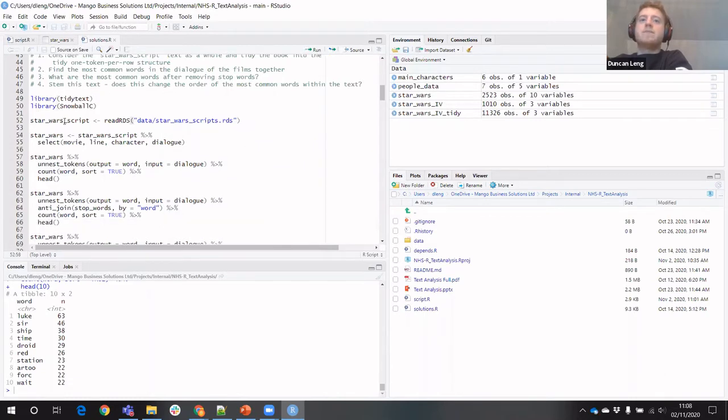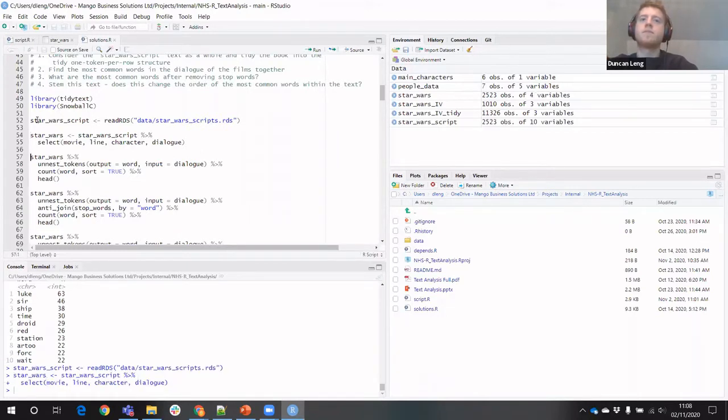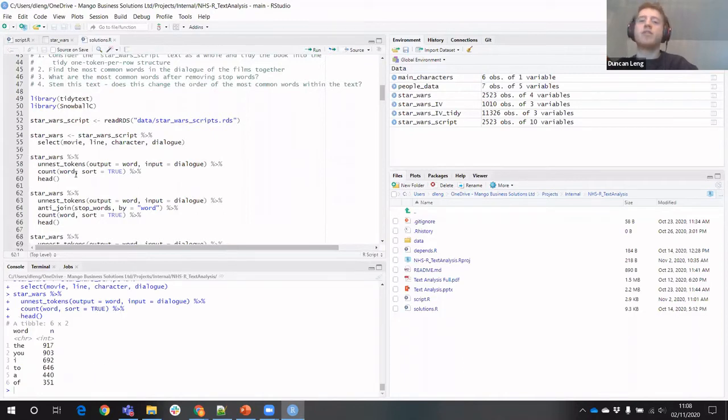We can read in the data. We then just take out the columns that we're interested in. Try running this. And then unnest the tokens, output word, input dialogue, and look at the counts. So hopefully you got something similar to that, which is very similar to what we got before, with these V and U and I right at the top, very high frequencies.